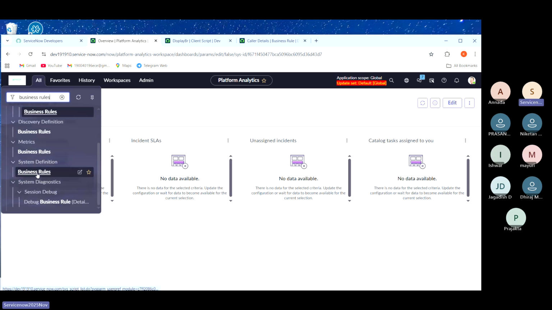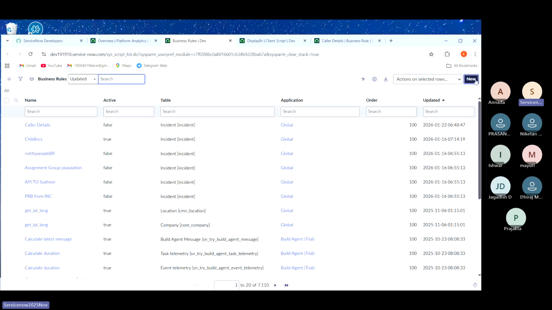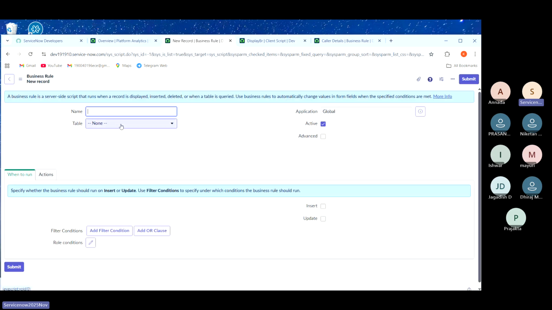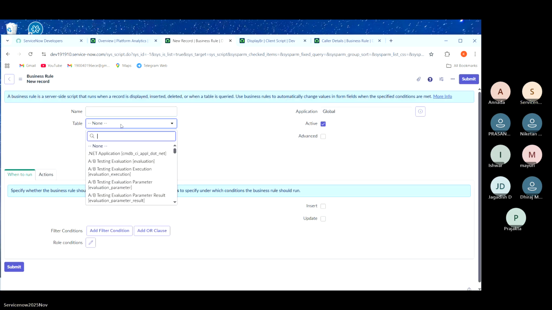So this query business rule will run on the list. This query business rule is used to restrict or query the records returned to the user on the list. Let me just show you.